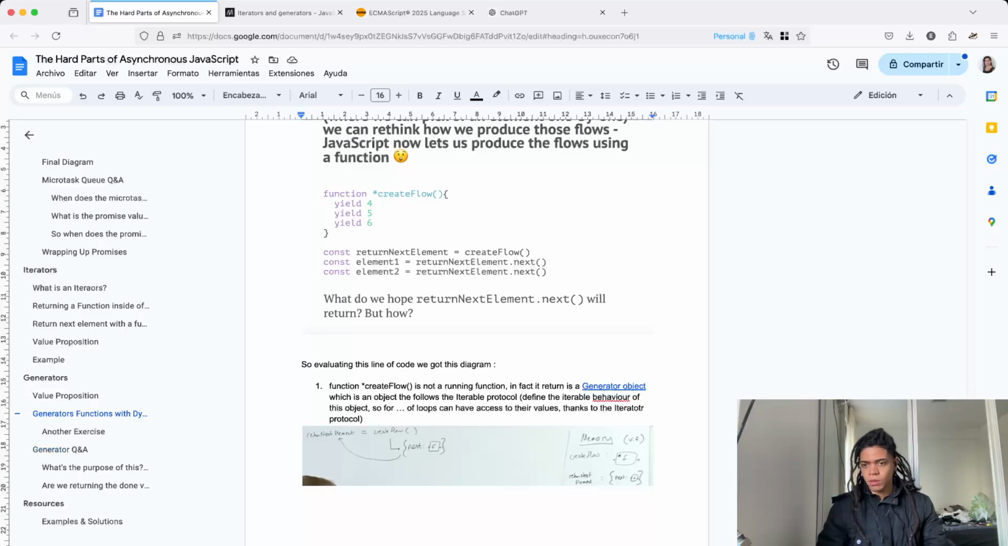Josh, line 1, what are we doing? Declaring a generator function. Yep, good. Declaring a special type of function, a magic new type of function JavaScript gives us, called a generator function, createFlow. There it is, a special type of function.